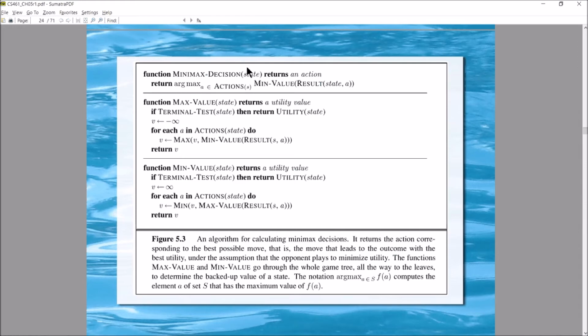So this return line right here just means: give me the action, or return that action, that has the highest value that is determined by what min would have done, by what my opponent would have done. Okay, so that's what this means.